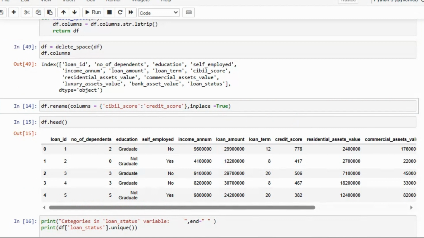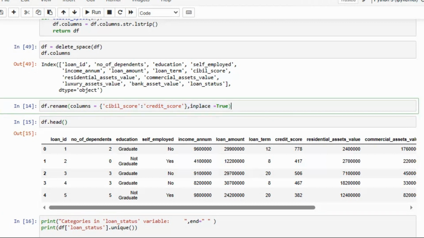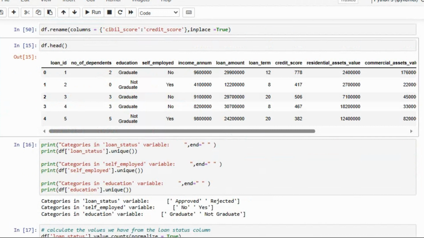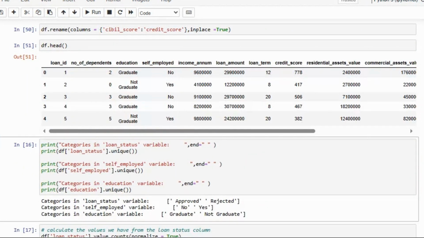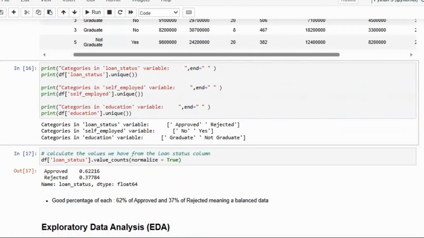Now I am renaming this column to credit score, so I'm replacing this name with credit score. inplace is used for making the changes in your main dataset, so for that we are using inplace. Now we have the head function, again, to check whether the name is replaced or not. You can see here the name is replaced with credit score.